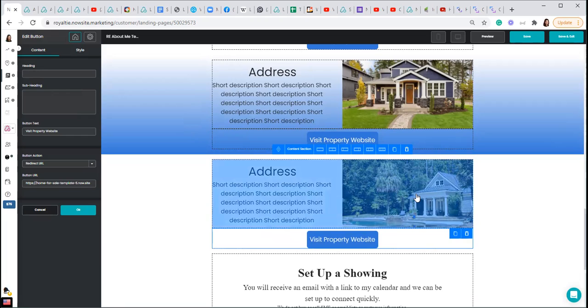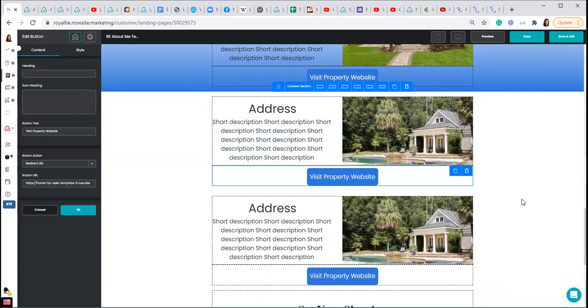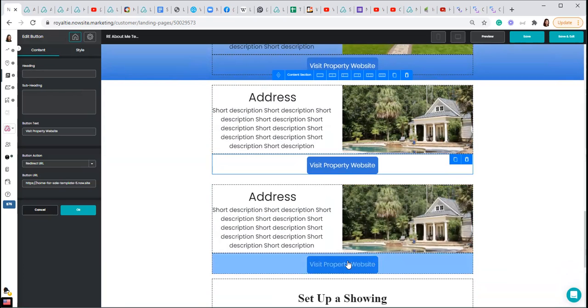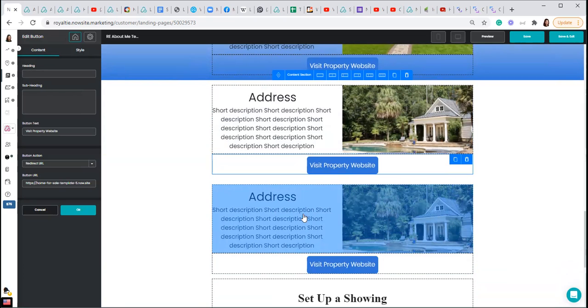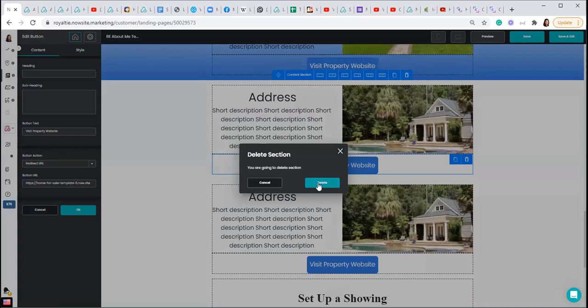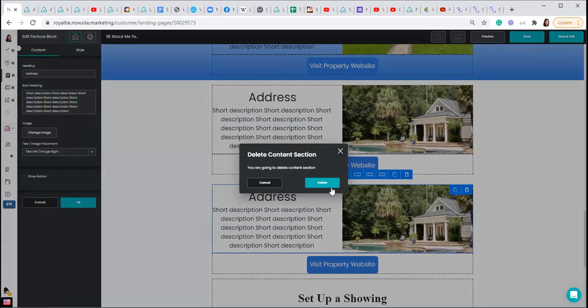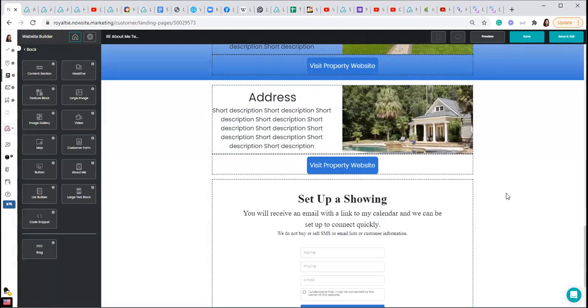Oh, but wait, suddenly 2 new listings have come in. What do you do? Well, that's easy, actually. You can duplicate just like we did before. And now you have a 6th listing that you can have right here. All you have to do is change the photo, change the description, give it a new URL, and then create another property listing page, which we already covered how to do. I will delete that extra section. Whoops. I want to delete the whole section, not just the button.